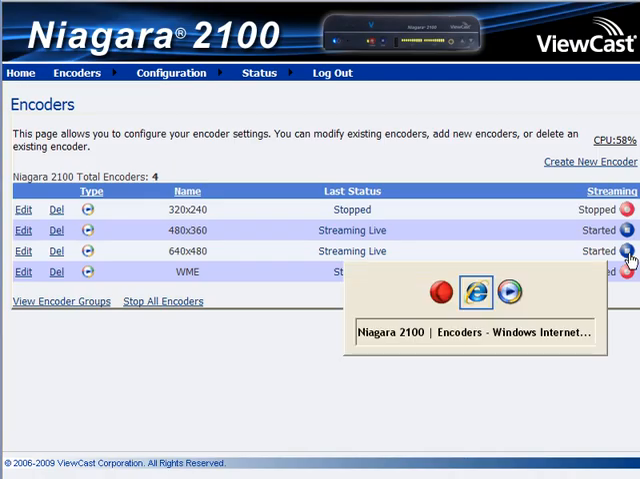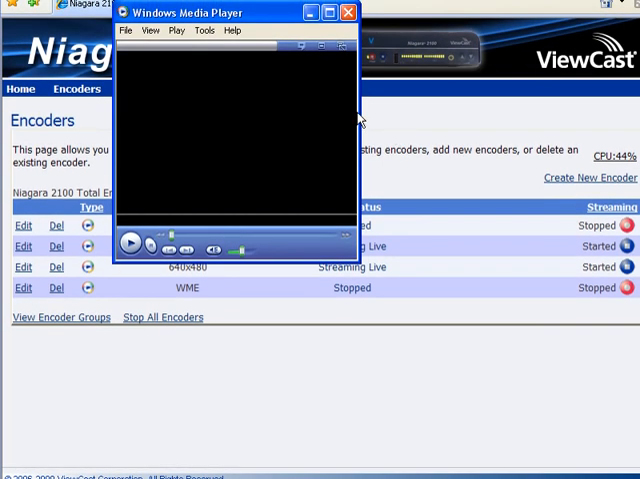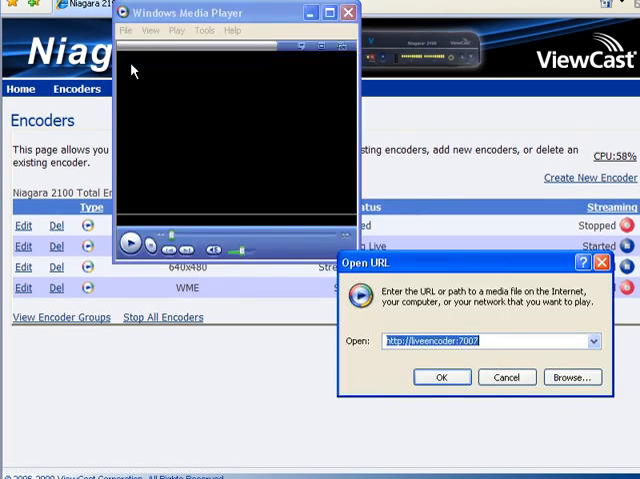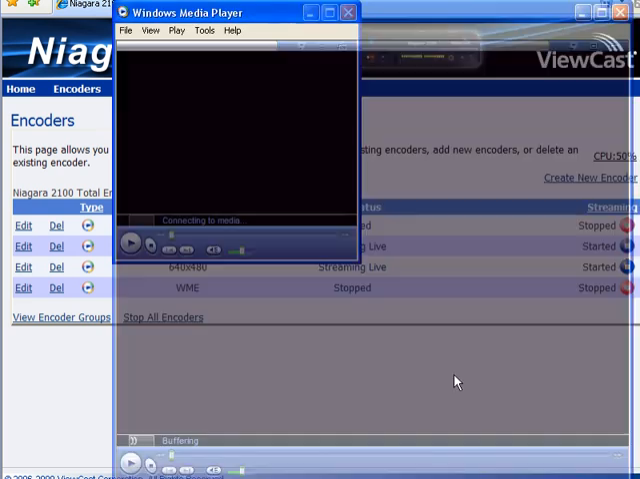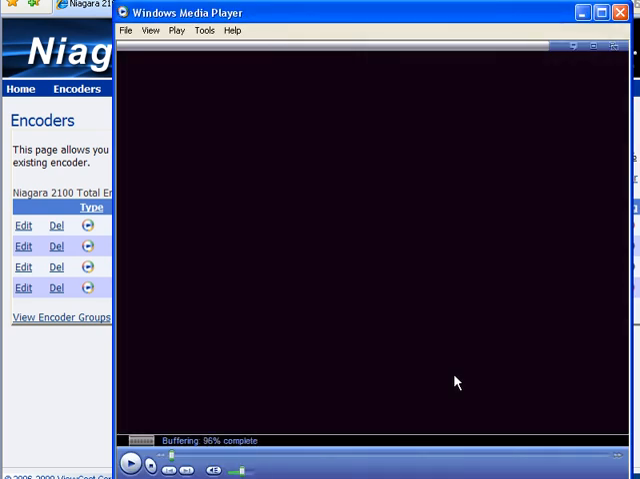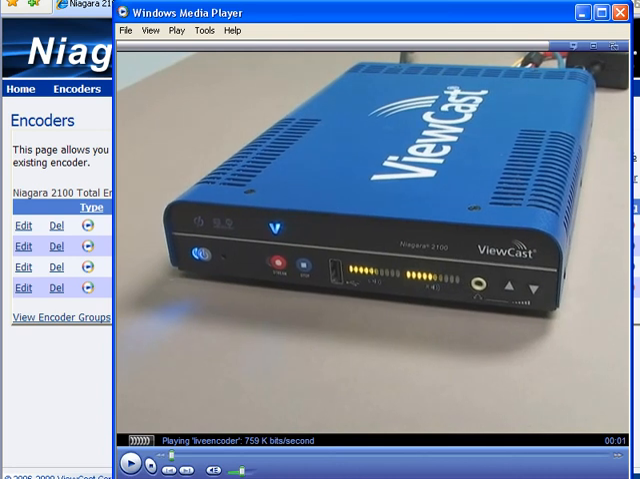And off we go. To view the stream locally, I run Windows Media Player, click Open URL, and type in the encoder name and port. Wait a few moments for the video to buffer, and here it is.